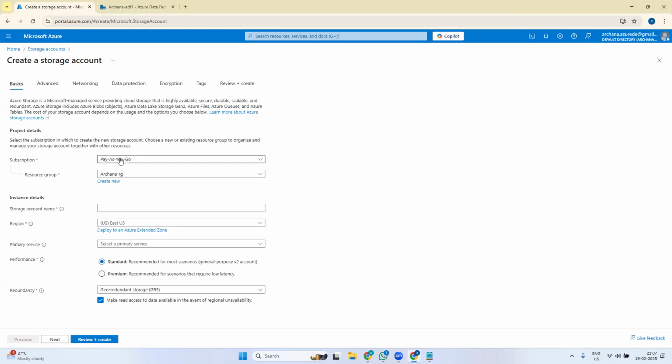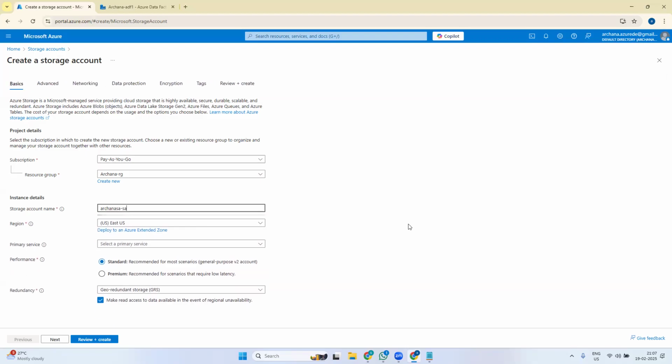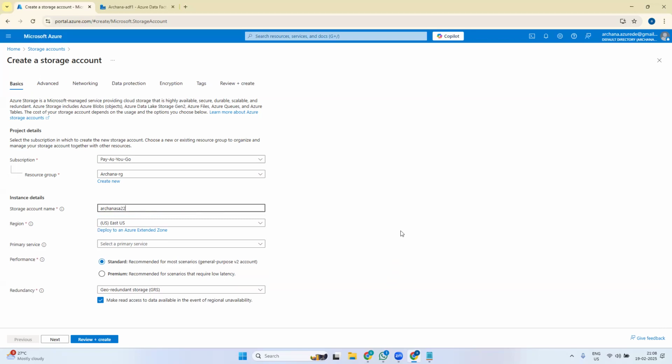It is as per subscription. A resource group is the same thing. I'm using an existing resource group only. It is asking for the storage account name. I'll say Archana storage account dash 222 SA2. Region, East US only.